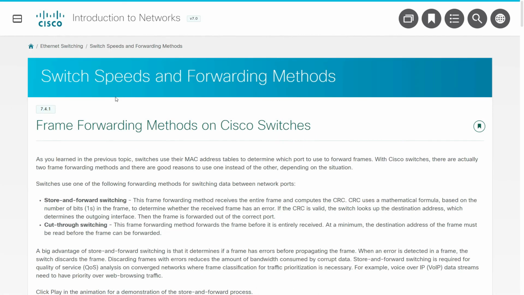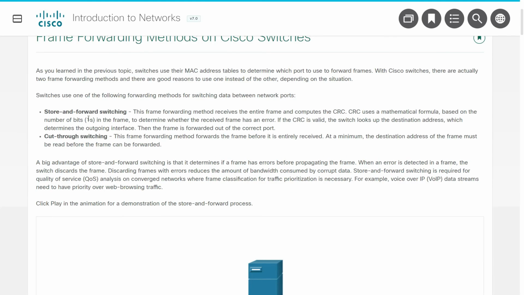Switch speeds and forwarding methods. The switch uses one of these two methods to forward information between the different interfaces: store and forward switching and cut-through switching. In store and forward switching, the switch receives the entire frame and computes the CRC. Again, the CRC code is going to be a summary of what's included on the frame.